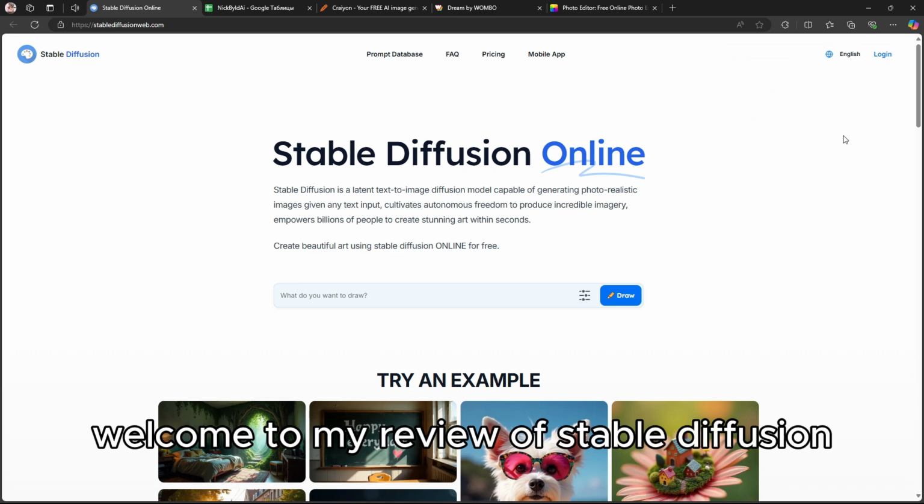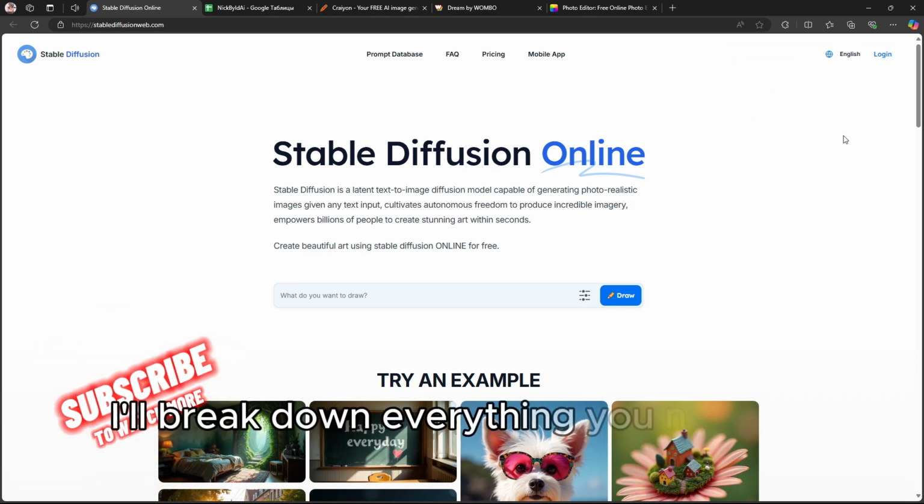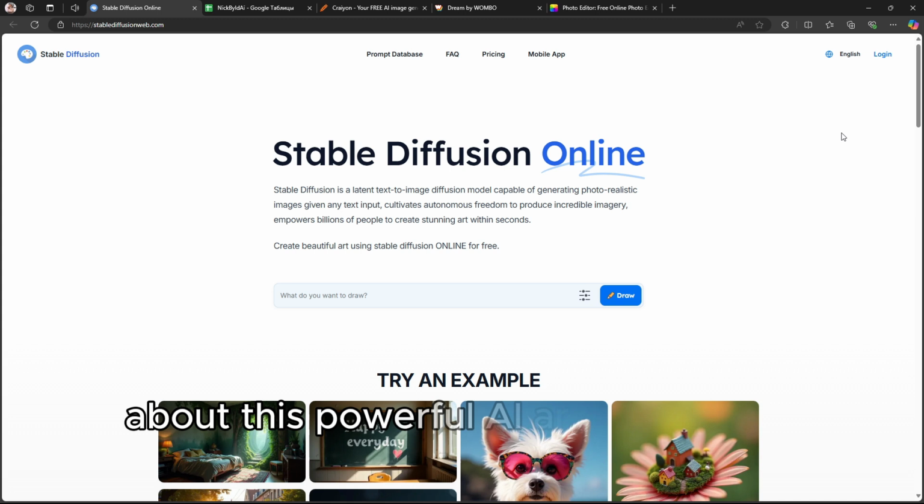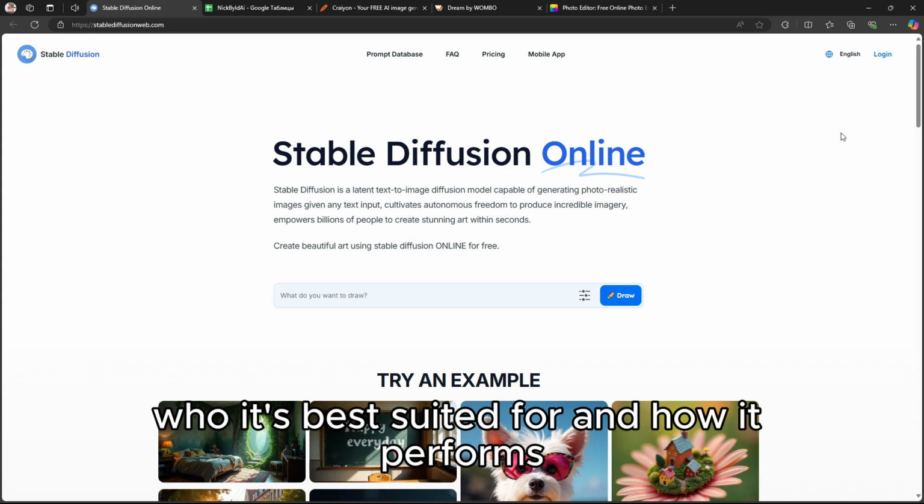Welcome to my review of Stable Diffusion. In this video, I'll break down everything you need to know about this powerful AI art generation tool, including its features, who it's best suited for, and how it performs.